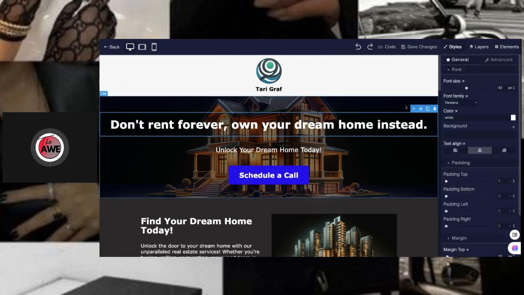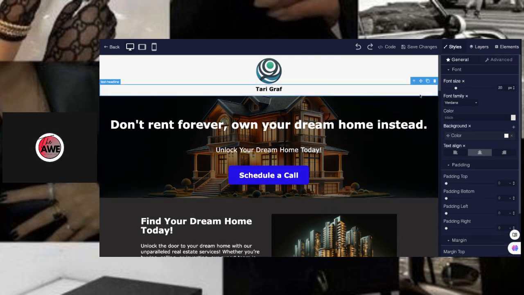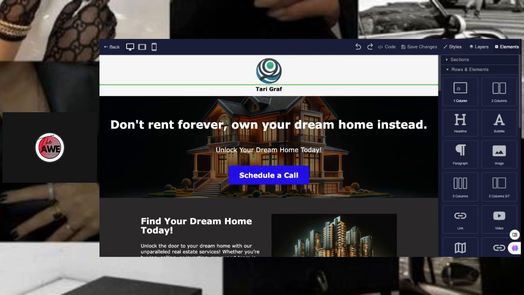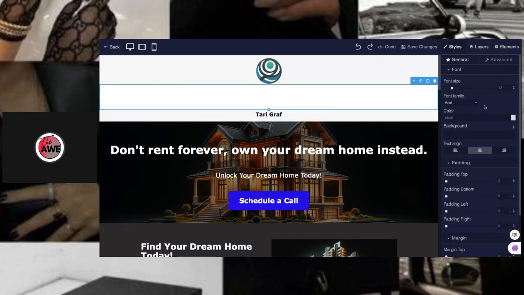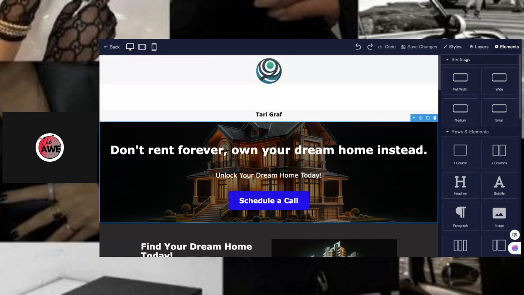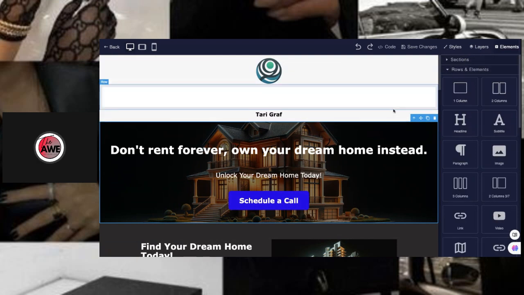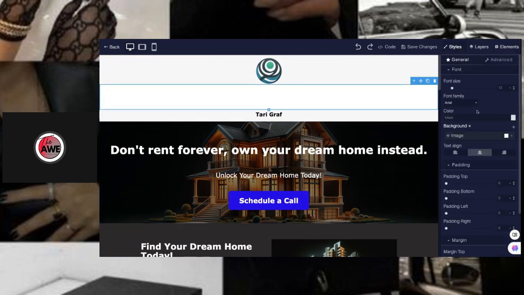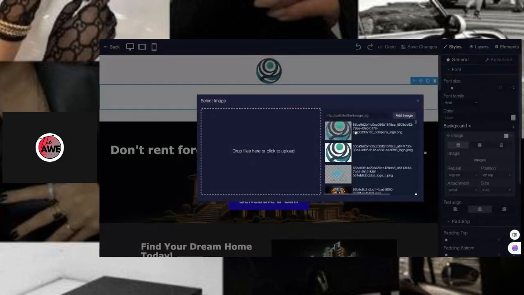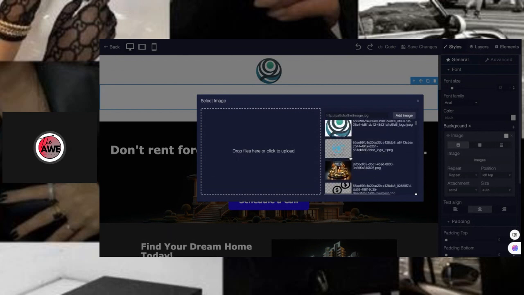So for instance, I want to change that section, but I can't grab that image. What I want to do is add another column and click on it and add the background. Let me see if it'll let me do it from here. Okay, not letting me do it from here. So I'll do it with this one. And now I can change this image. I go to images and I click on the image that I want.